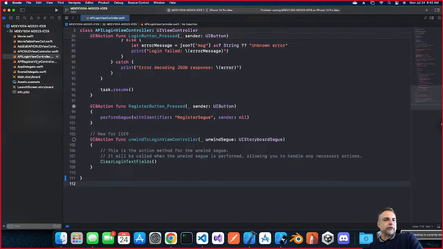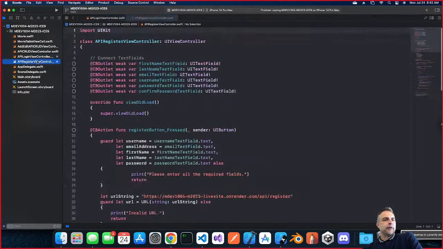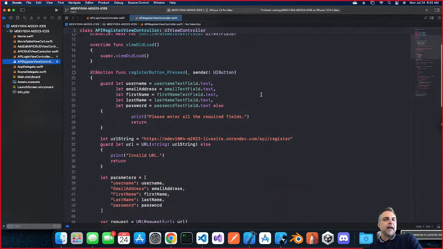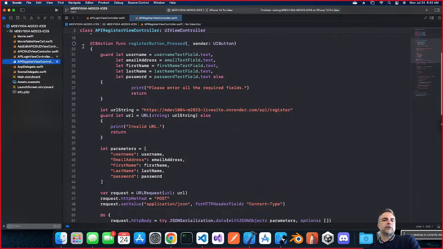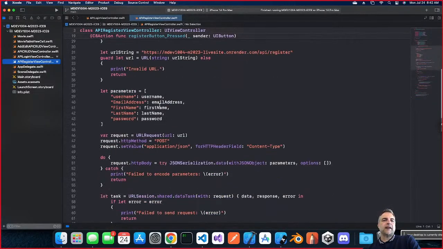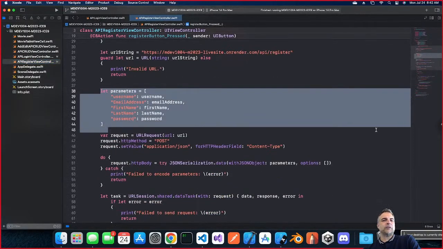API register view controller. Let's get to that one. So what if I wanted to register? I have all my text fields: first name, last name, and so on. And then I have my register button pressed. Instead of constructing the user model here, I'm not using that. I could. But instead, I'm just getting the data from our text fields. Once I've got them, I put together the parameter list, because that's what the parameters are. I could make an object, but remember, that's not how it works.